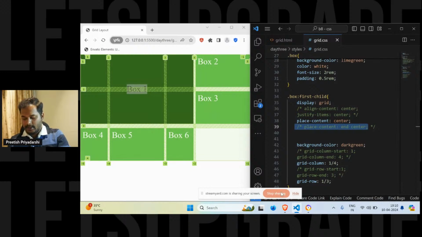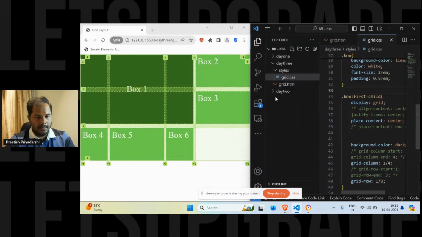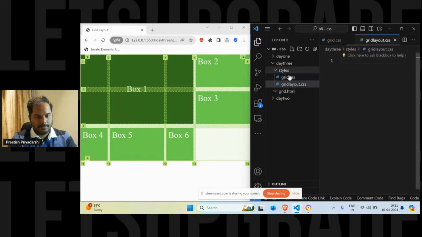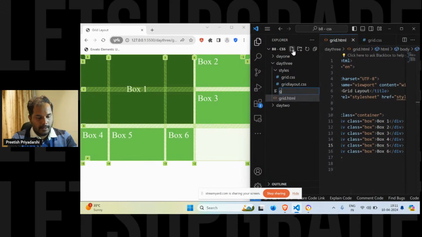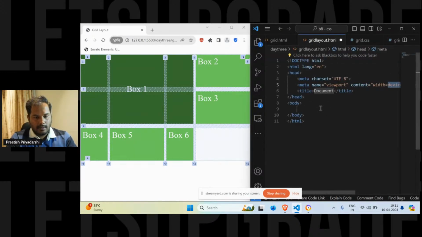All right, so let's build a layout quickly. I hope you guys have completed the flex layout part. So let's build a layout right here. Control B. Let's create one more file, grid layout dot css, and grid layout dot html. I load the boilerplate right now. Inside it I'll create the basic skeletal structure.